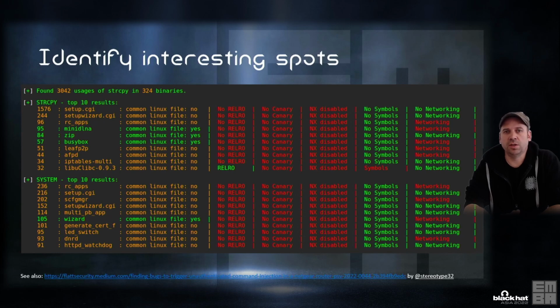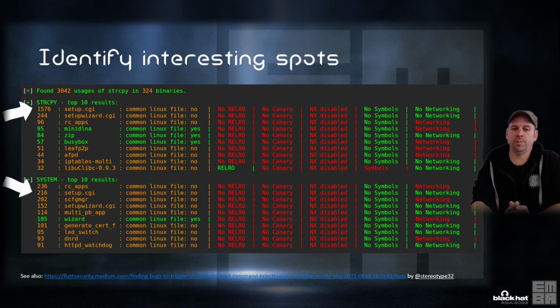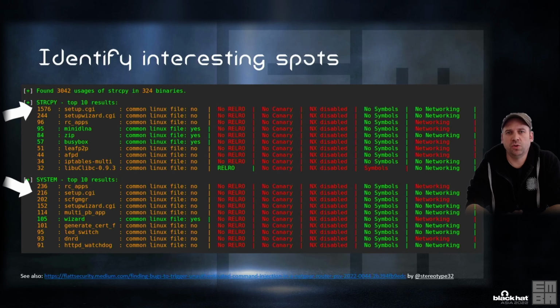Another example is an advisory that was released in March this year by Stereotype 32. It is around Netgear routers. And Stereotype has exploited multiple vulnerabilities in the setup CGI binary. So again, I challenged EMBA with this, and EMBA pointed me directly to the setup CGI binary with more than 1,500 usages of string copy. It is also rated as a non-common Linux file, so probably a vendor file. There are no binary protections enabled, and as an additional metric, also more than 200 times the call to system is used.